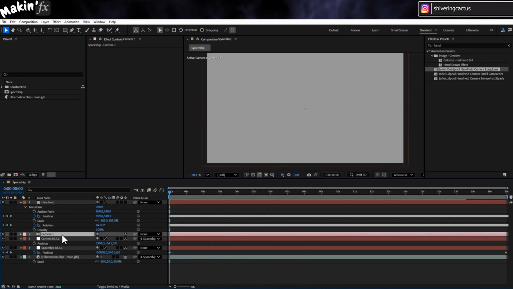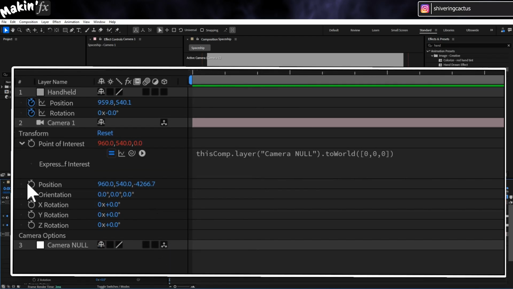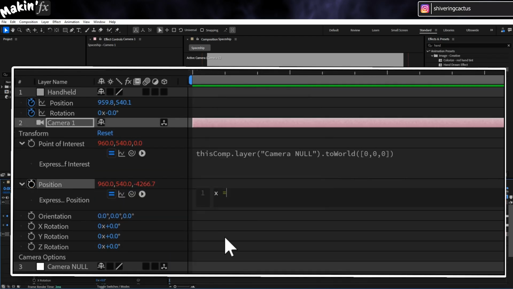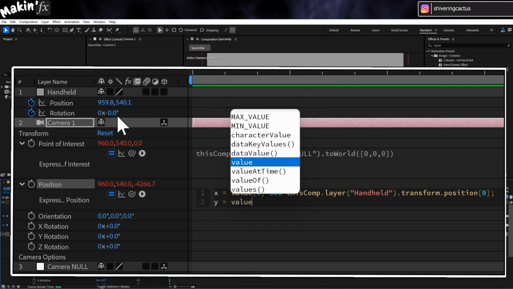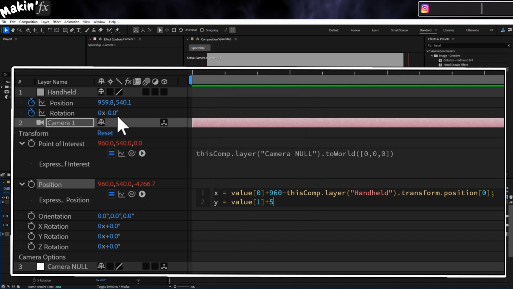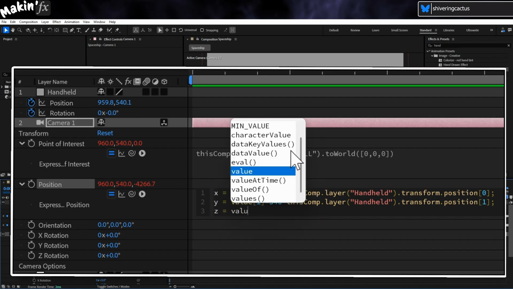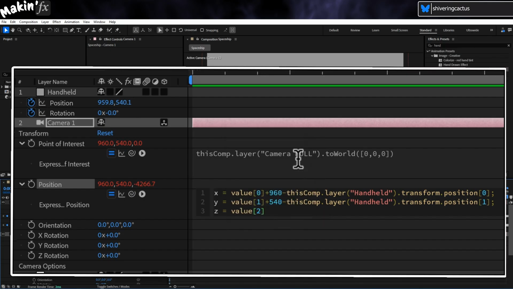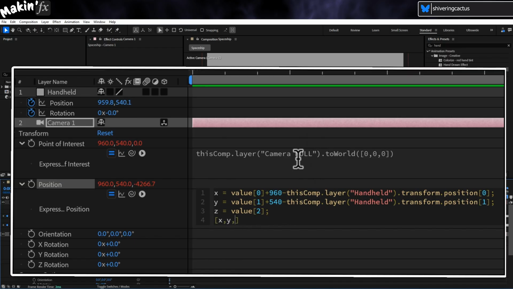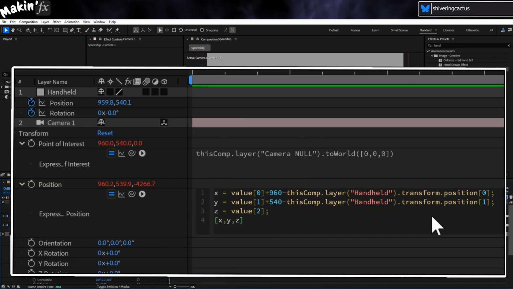On the camera's position property, hold Alt and click on the stopwatch, and type x equals value, square brackets 0, plus 960 minus, and pick whip the x position of the handheld solid, semicolon, new line, y equals value squares 1 plus 540 minus, and pick whip the y position, semicolon, new line, z equals value squares 2, semicolon, squares x, y, z, close squares.